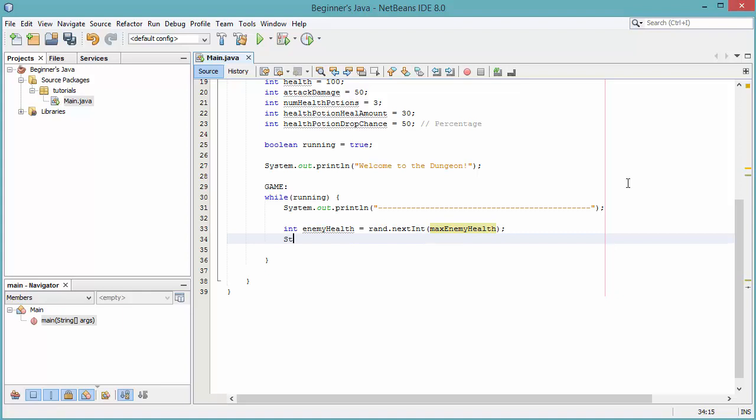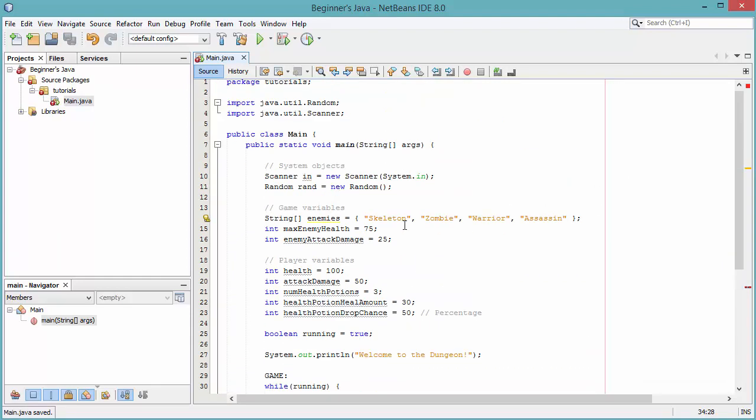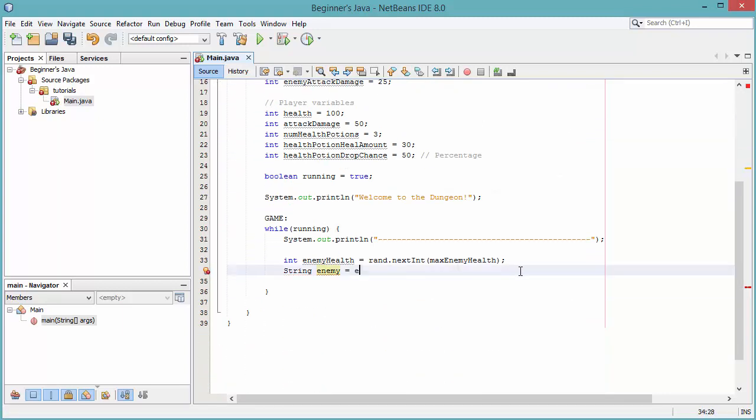So now we're going to go ahead and set a string called enemy. We need to know which enemy we're fighting. Again, this is going to be randomly generated. It's going to be a random selection from one of these here. So we need to access one of these random names. So we're going to go ahead and say enemies, grab the array, and then do the square brackets.